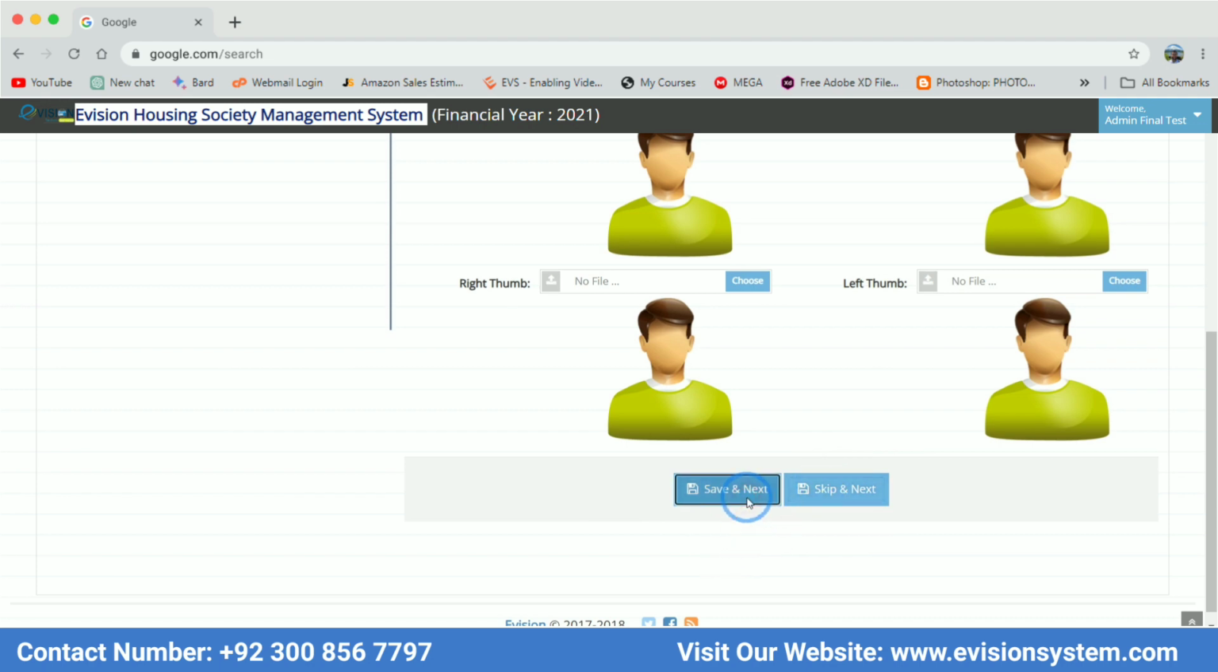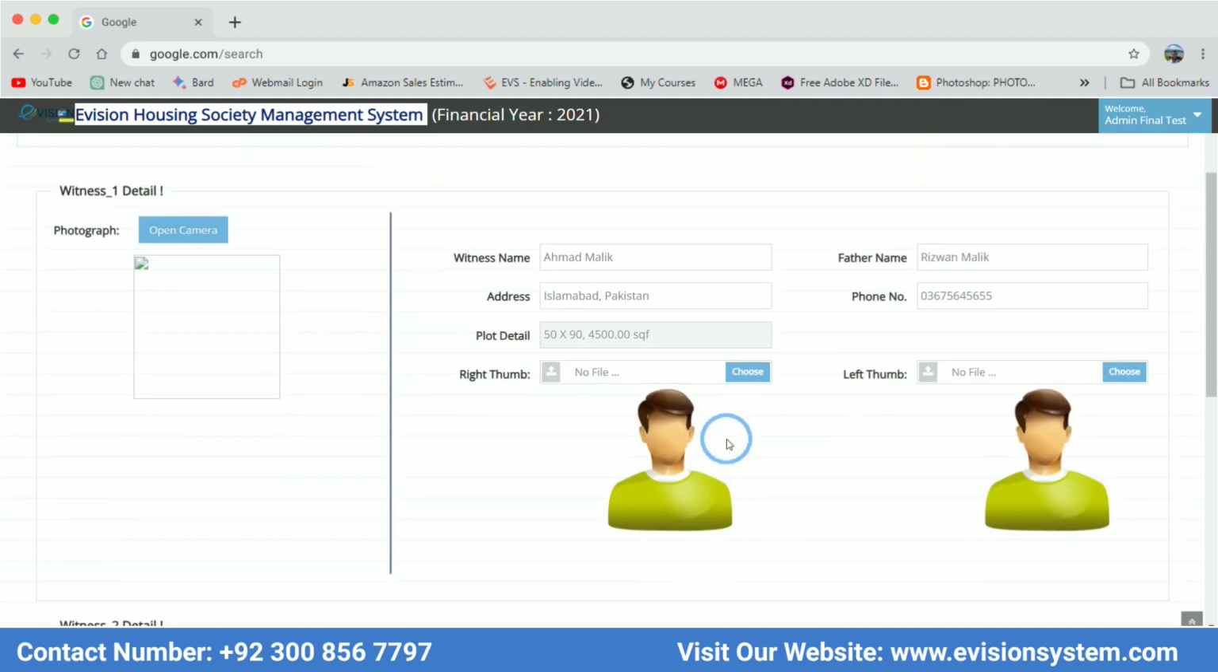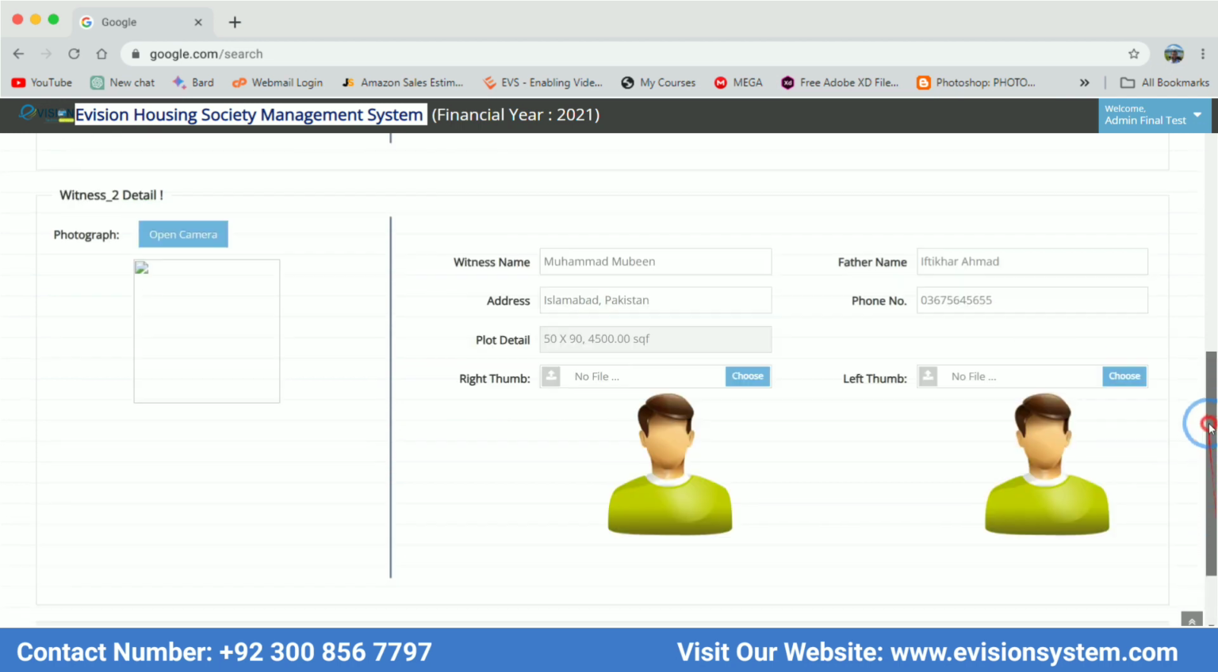After you submit the agent form, the next tab, which is the Witness tab, will open. Here, you will enter the witness details. On the left side, there is a button to open the camera so you can take pictures if your system is connected to a webcam. On the right side, there is a form where you add the witness details. We will add details for 2 witnesses here, and both fields are similar.